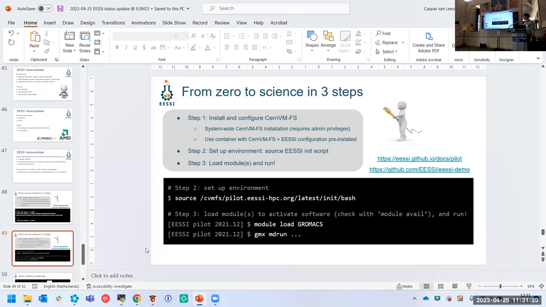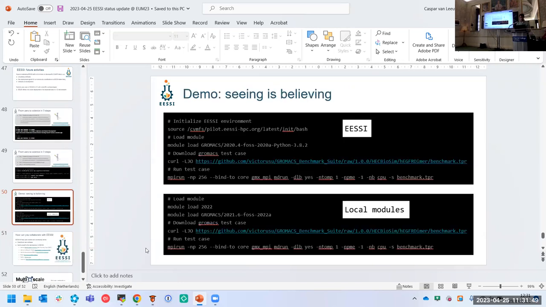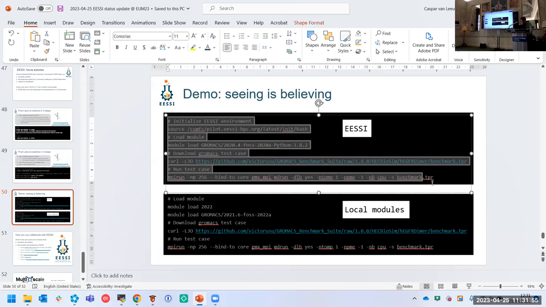Then there is a step to activate the environment. So you source a bash script, and that makes this module environment available to you. And then you can just load whatever module is in the EESSI environment that you want to use. And in this case, I want to show you a two-node run on our supercomputer. We have the EESSI environment available.